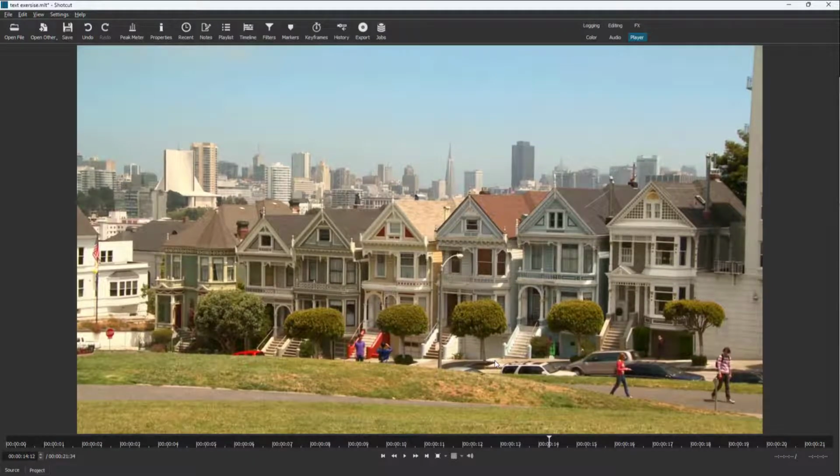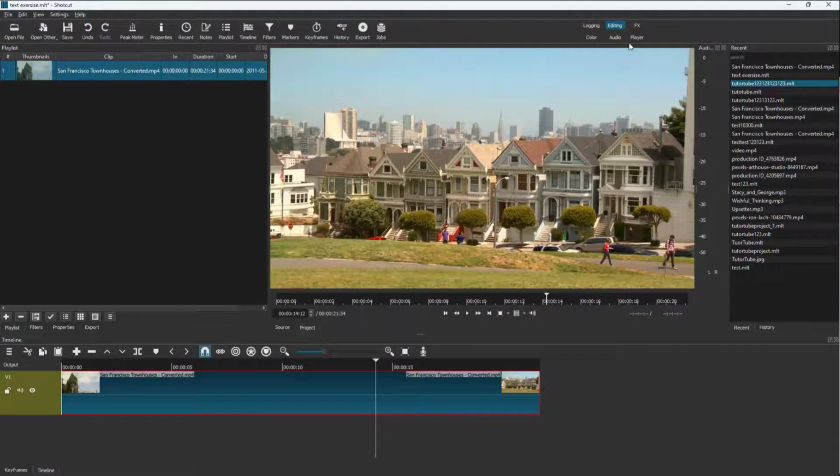So that is how you can utilize the different layout options on the top right hand corner right here to change the workspace according to what you want to work with.